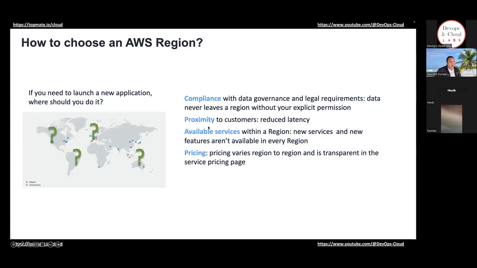Proximity to the servers and customers is important because of the latency, as in the time taken to access a website or a server. Then the available services within a region: not all features are available in every region. So if you're using, let's say, new services like speech to text, that might only be available in the US region. So it might not be available in Australia. So if you're using that sort of service, you can choose that region.